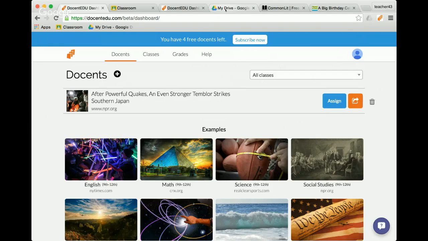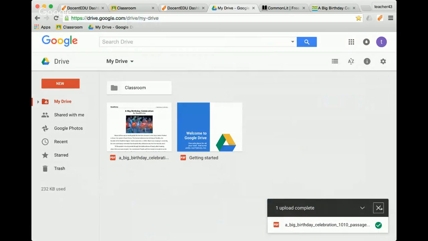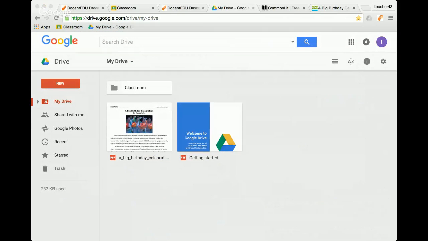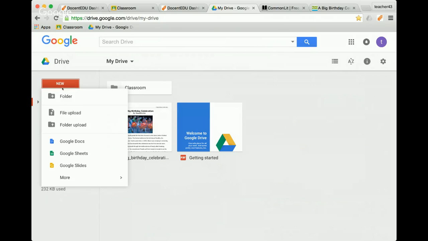What I'm actually going to do is first go through the whole process of turning a Google Doc into a docent. That's more interactive. We can add in some different stuff. What you can do is simply click on new and then Google Doc.